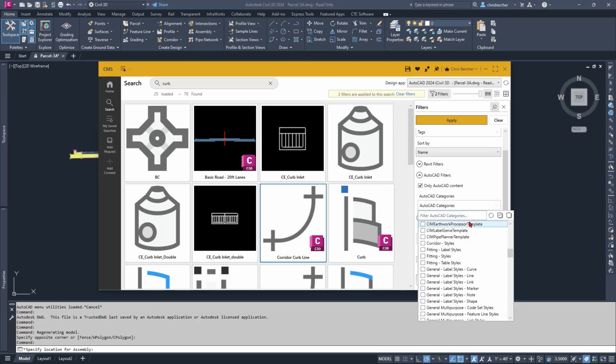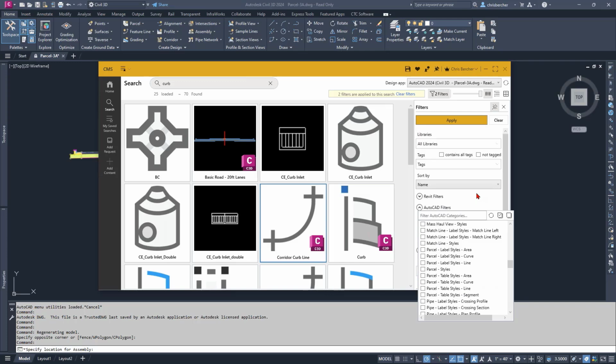And if you look at the categories list for Civil 3D here, we have styles galore. If you can come up with a style inside of Civil, it can be processed and made available in our CMS. Assemblies and sub-assemblies, parcels, various blocks, whether they're stored in a tool palette or their own individual DWG. There's quite a lot that can be done here with this.